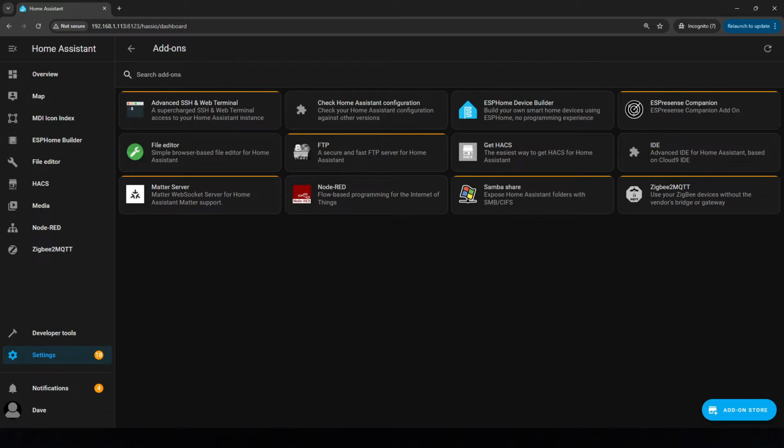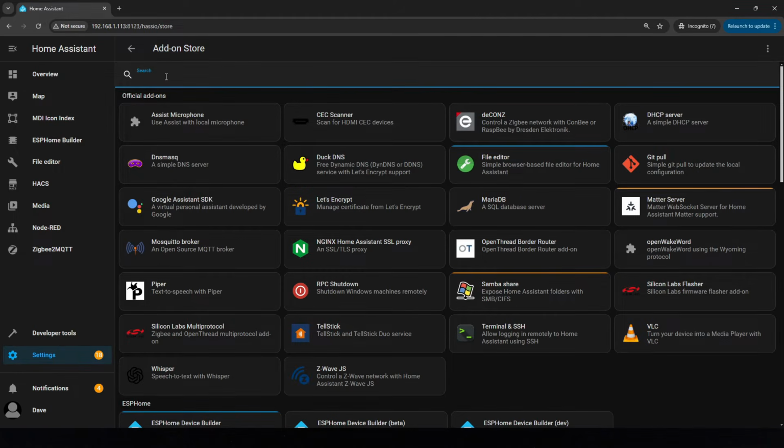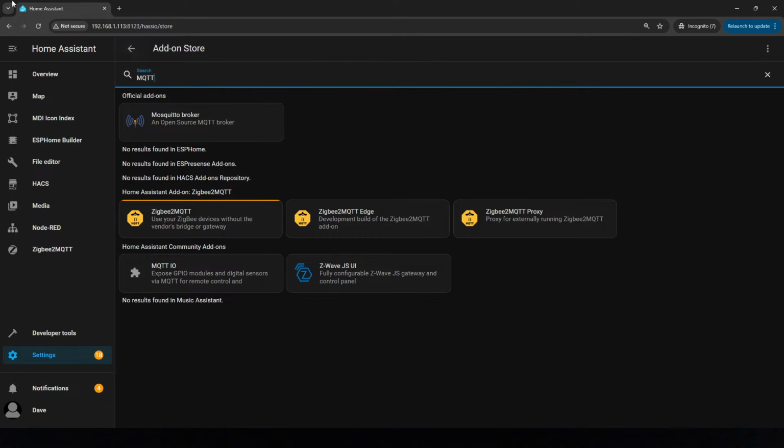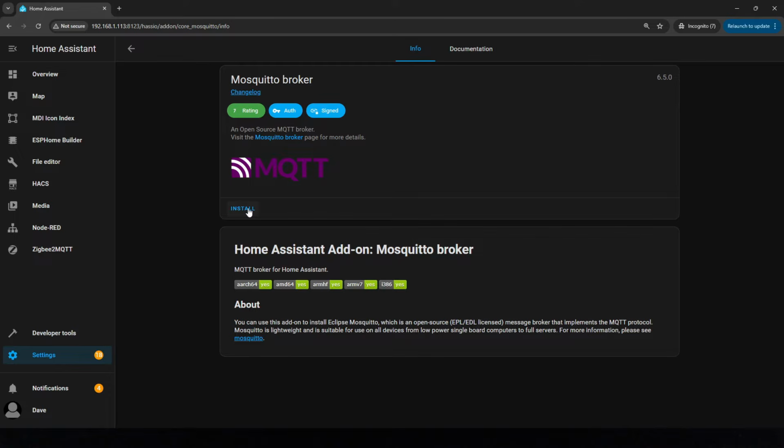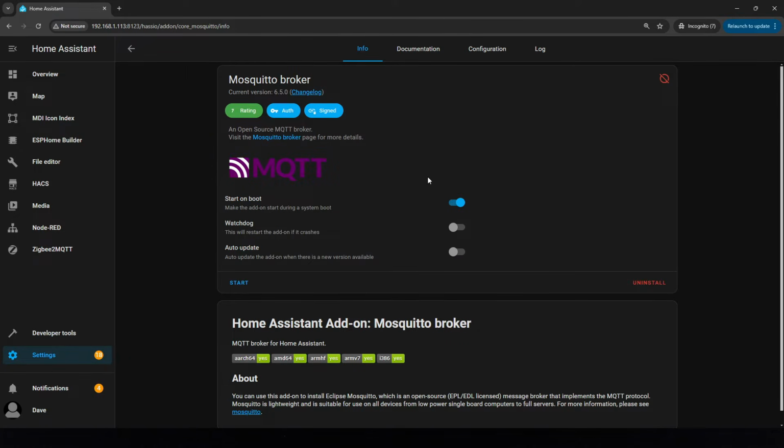Next we're going to install the MQTT broker, and just like we did for File Editor, we're going to go to the add-on store and then do a search for MQTT. And you'll see one called Mosquito Broker. Click on that, click Install, and just wait for it to go through its processes again. And again, make sure Start on Boot is checked, make sure Watchdog is checked, and then just click Start. And there we are, we've got Mosquito Broker running as well.